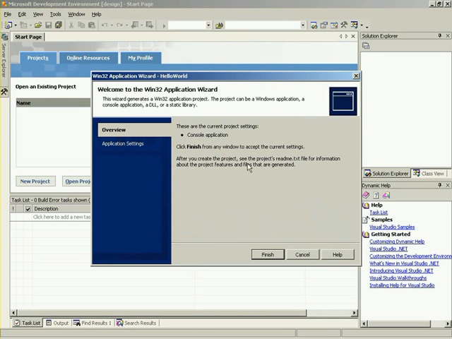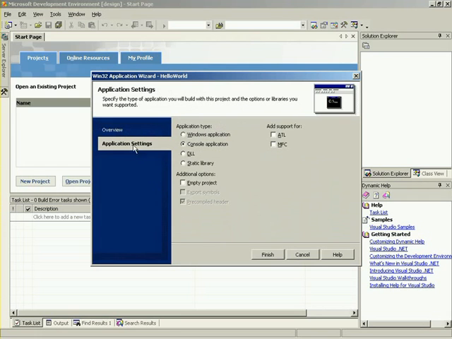If we go down, this is just a simple overview. If we go to application settings, we'll get all these cool settings. What we want is to create an empty project so that we can start out with a clean slate and show you exactly how everything is done.